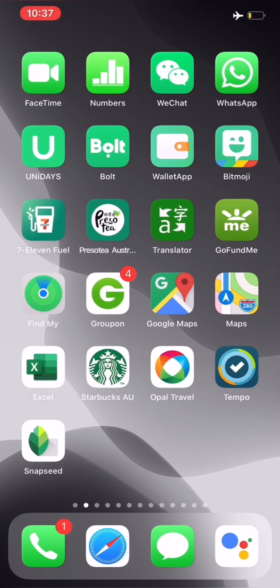7-Eleven Fuel app, as the name says, it's a 7-Eleven app. Sometimes you have half price on donuts or some food promotion going inside 7-Eleven. This gives you alerts and stuff. Whatever's on special in 7-Eleven, you can use this app to keep track of it.